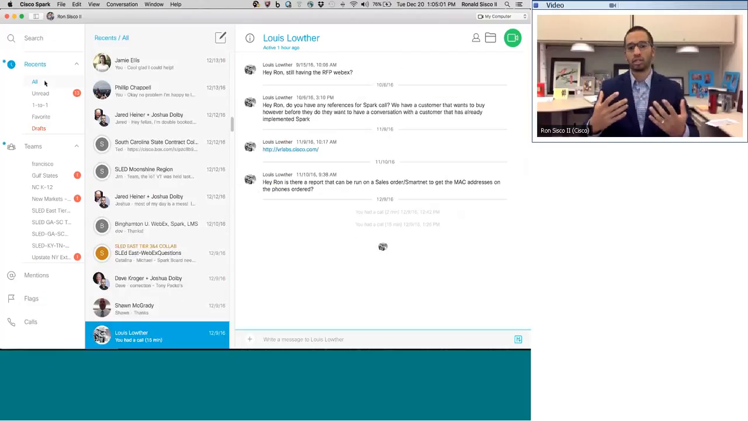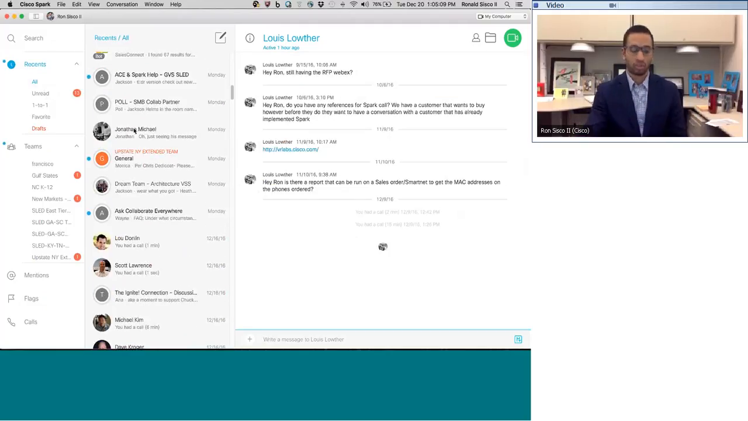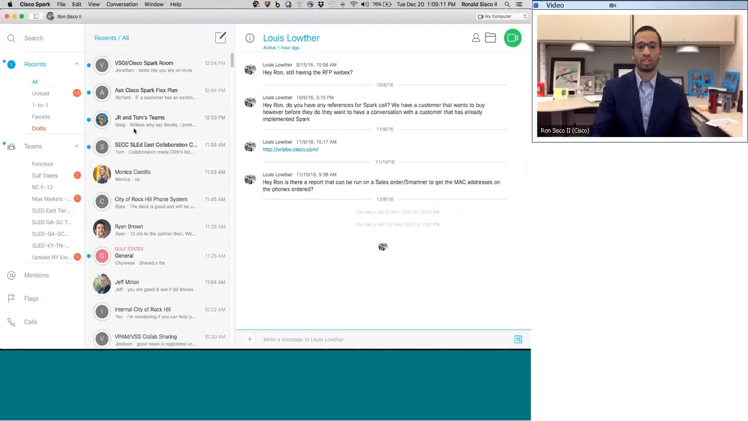What this is going to do is allow me to communicate with a lot of different people in a lot of different ways. Now, with Spark, this application not only lives on my Mac, which I'm using right now, it can also work on my PC in a web browser. I can use it here on my iPhone, and I can also use it on any Android device as well.